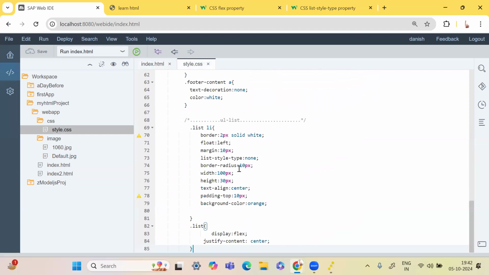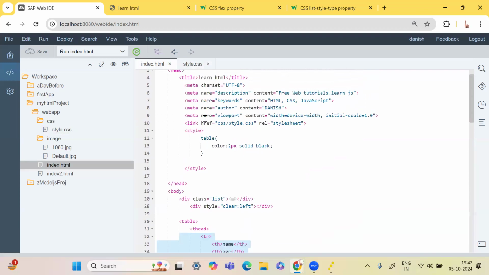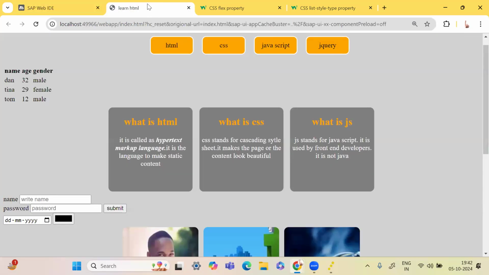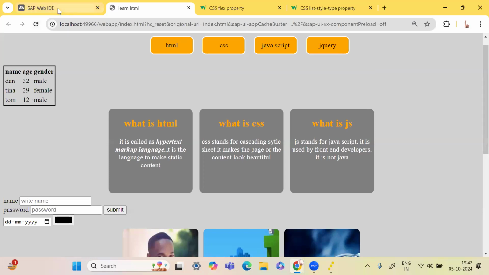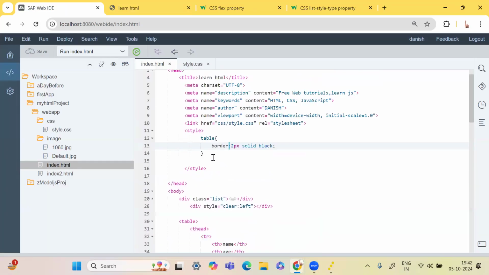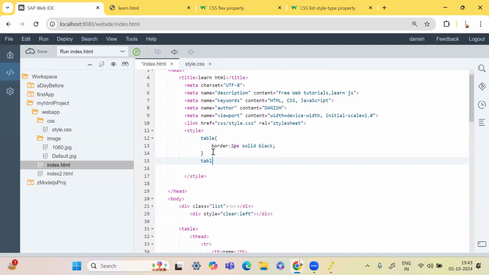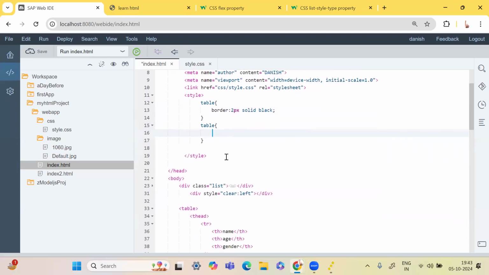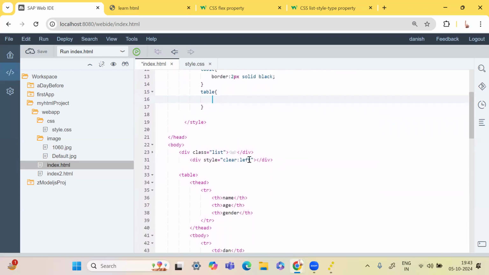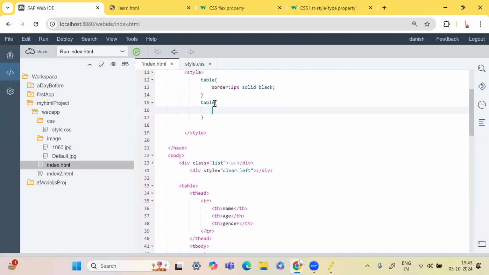Let's come over here and check. It should be the border, not color. Border should be 2 pixels solid black. And you see, but we want the things to take place inside the table. Let's look at table TH, and okay, let's keep it TH and let's see what happens.